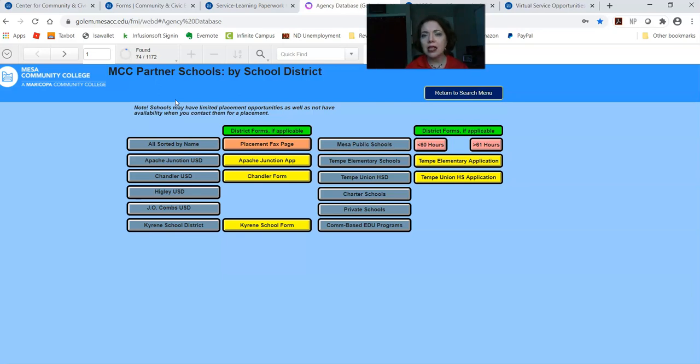If you need assistance in finding a school, shoot an email to service learning, and myself or one of the coworkers will assist you. And again, the placement processes are as different as you and I, and you must serve an approved community partner, and you must follow their placement process. So let's look at, for instance, Mesa Public Schools.